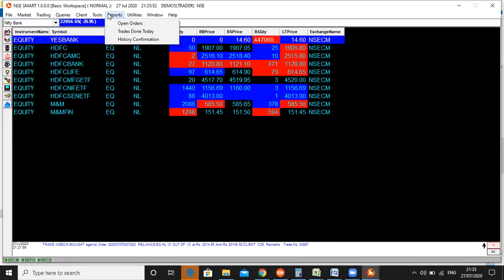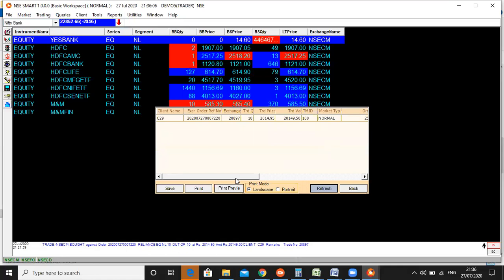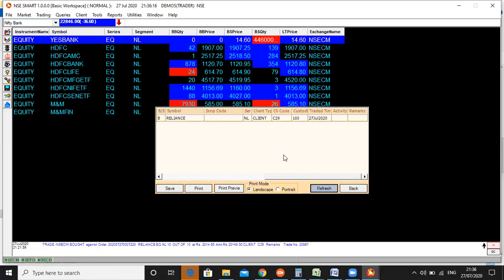Afterward, there is reports. Here you can check all the open orders and trades done today. For example, I want to check what trades we have done. So just click from the reports, trade done today. Here it will show the Reliance which we have bought, the 10 quantity we have bought, at 20,149 is the traded price. That detail will get displayed over here.